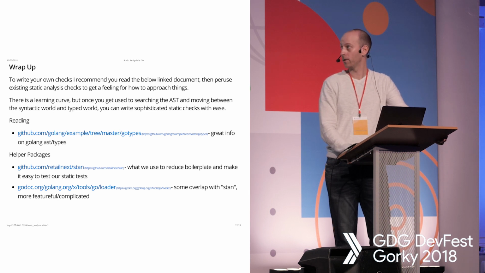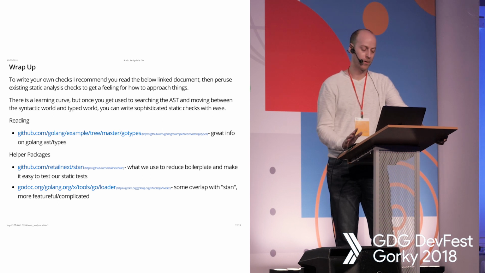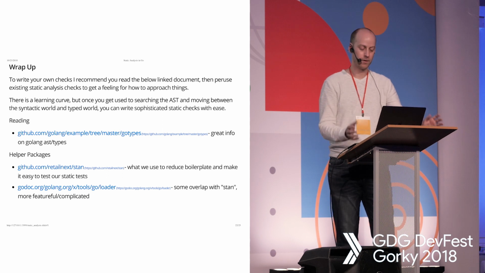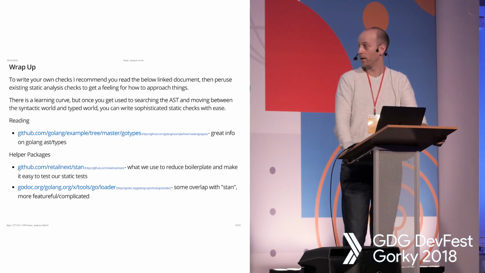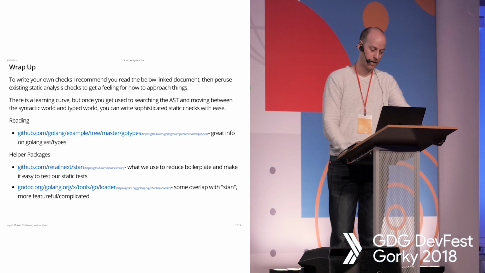And there's a few packages I wanted to recommend. We have our own package that we use to kind of reduce the boilerplate. All my examples use just the standard library, but you can make it a little easier to write by using a helper package.